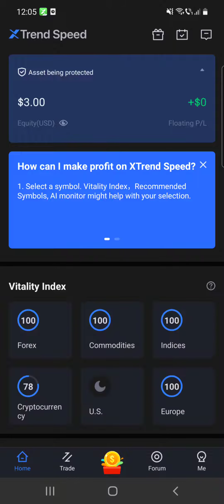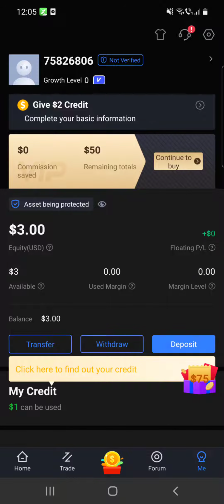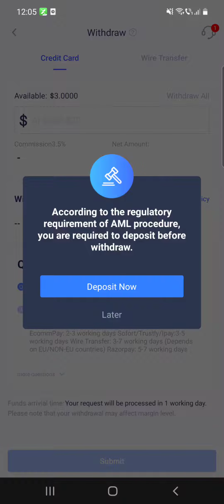So first open the app, then go to your profile, which is at the bottom of the screen, the last option, Me. Then you can see in the middle of the screen the Withdraw option. Click on that. So first, according to the regulatory requirement of the EML procedure, you are required to deposit before withdrawing.